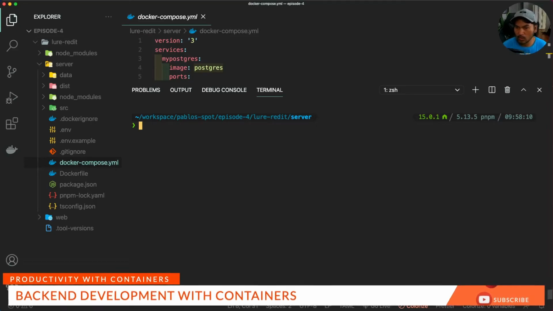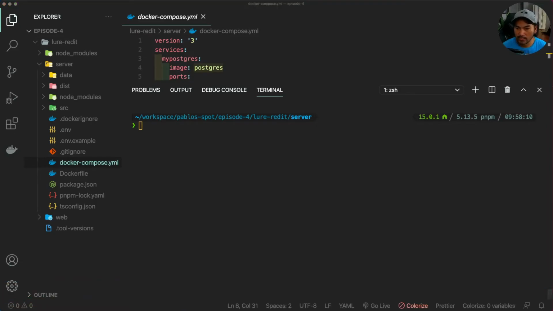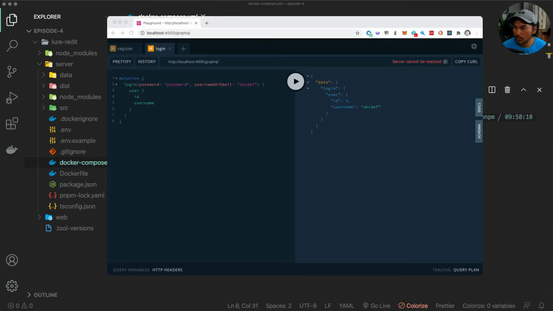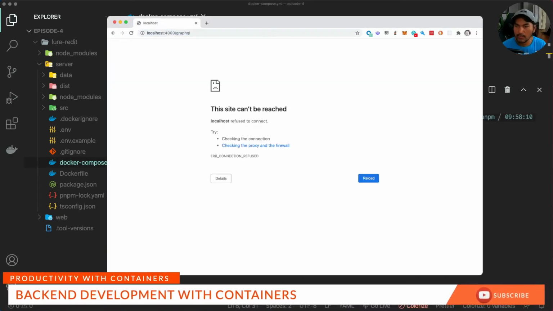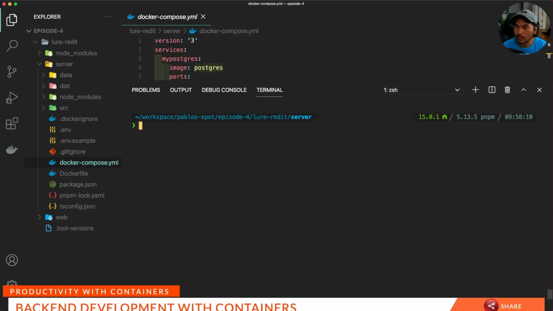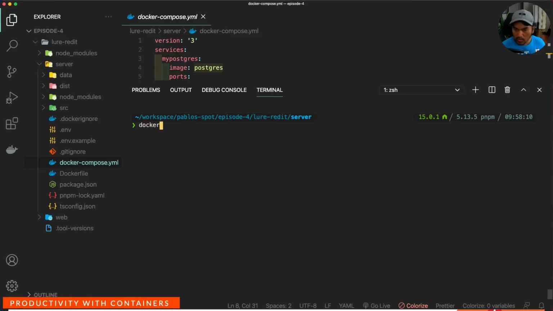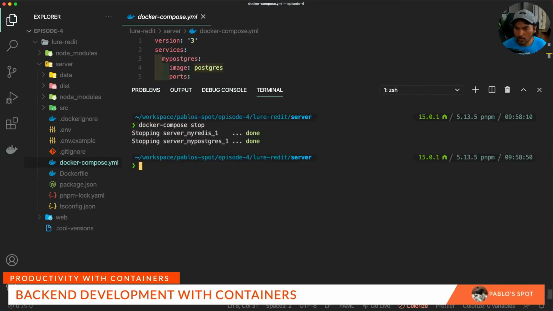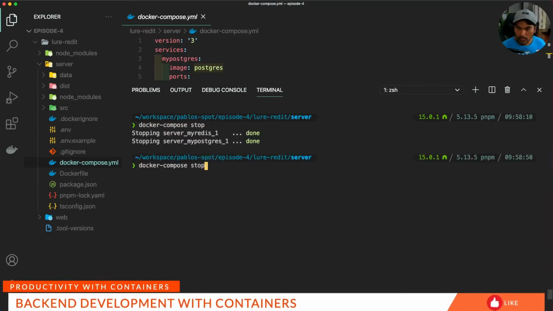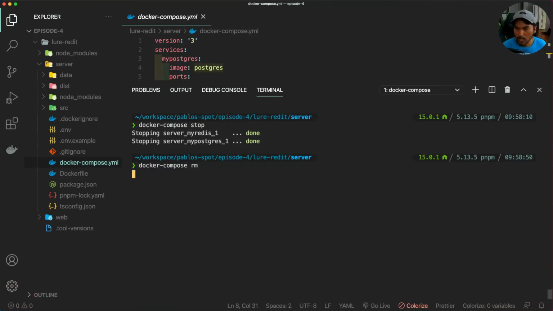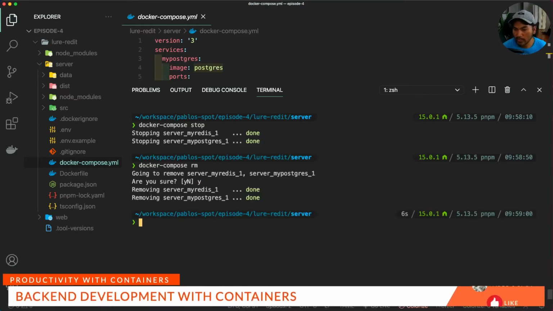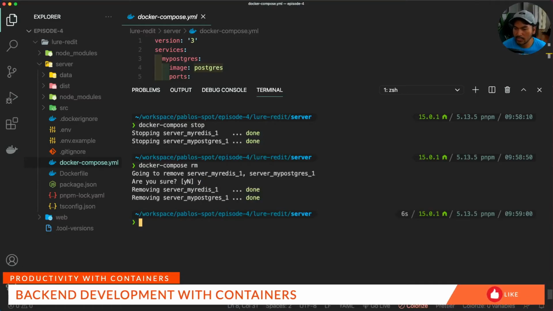So our application is no longer running. And to verify that, let's go back to our browser and load the page once again. Yeah, the site can't be reached. So let's go back to our VS Code. And remember, to start a new and empty database and Redis cache, we run docker compose stop. That's to stop the containers. And then we run docker compose rm to destroy the containers. So we say yes on that prompt. And then our old Postgres and Redis containers are gone.